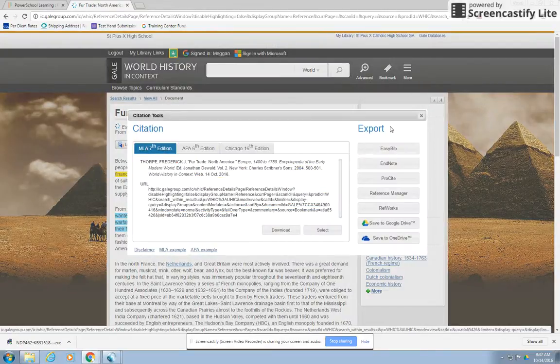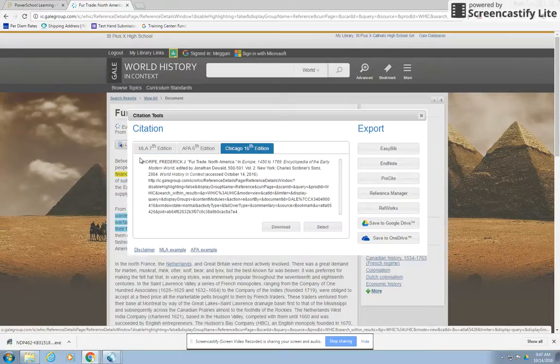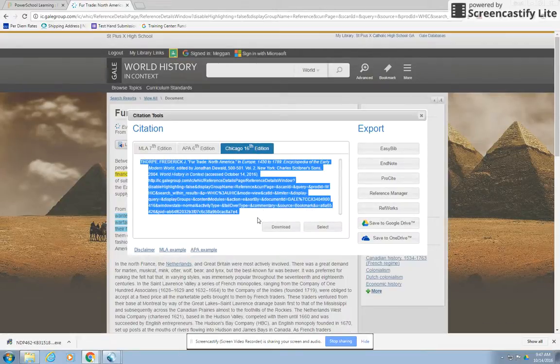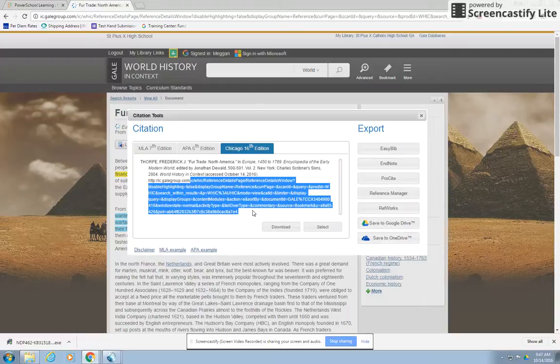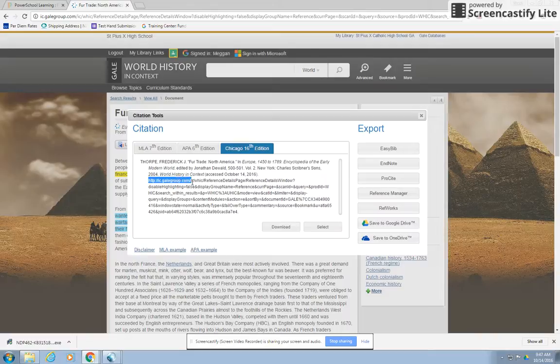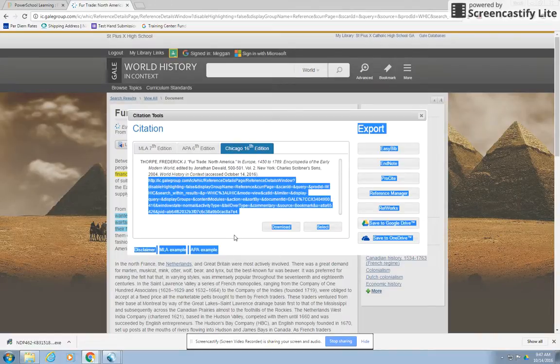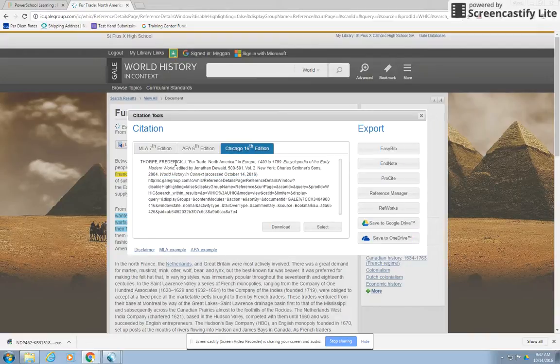However, I do not think the citation's in Chicago. I think the citation by default goes over in MLA. So what you want to do is come over here to Chicago and grab your citation, and you can copy and paste it in your document. Okay, so when we cite here at Pius, we skip all that, what I just showed you. We just do the root of the database URL, which is right there, galegroup.com.